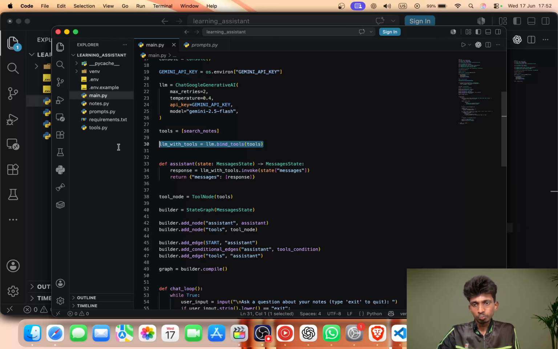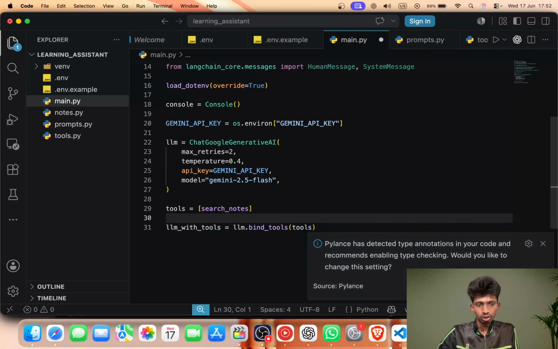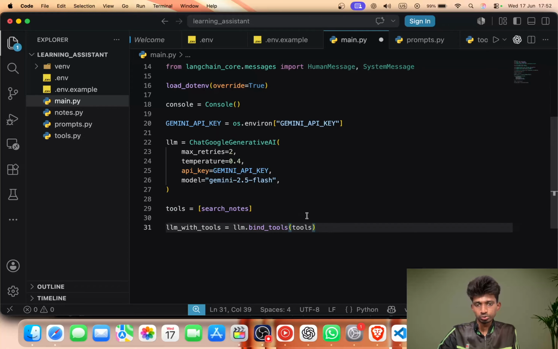And then we need to bind the tools. That means we need to connect the tools to the LLM, right? Because it should know what tools are available. So we connected it using this syntax.